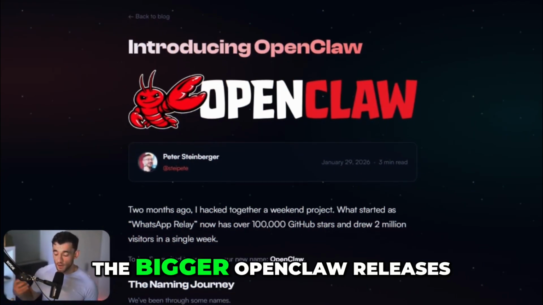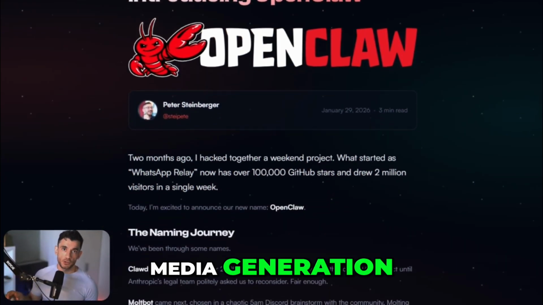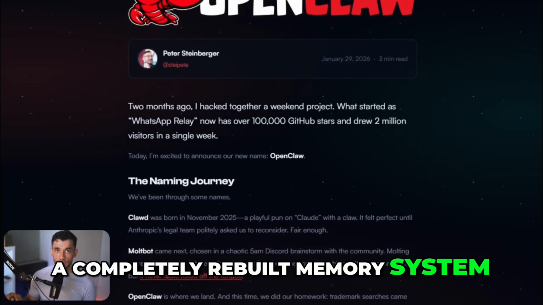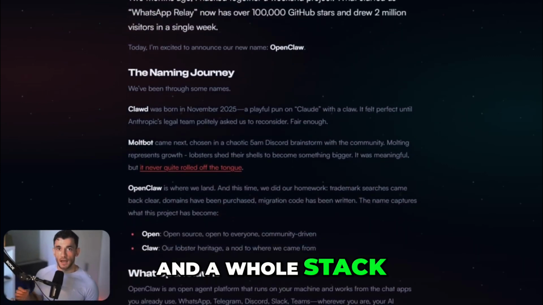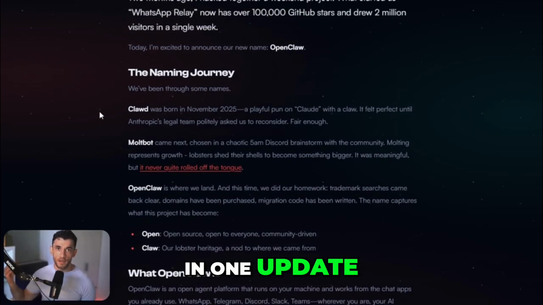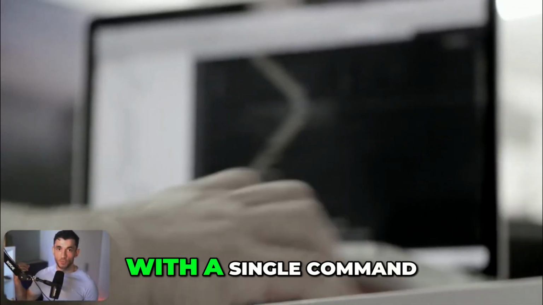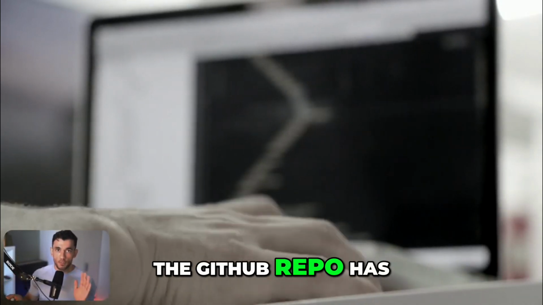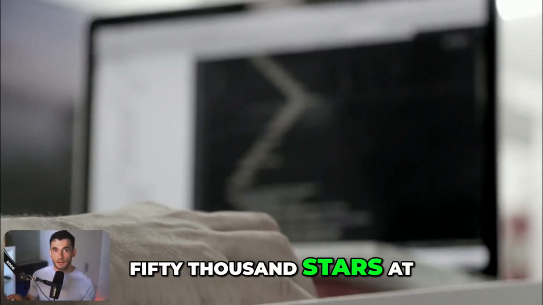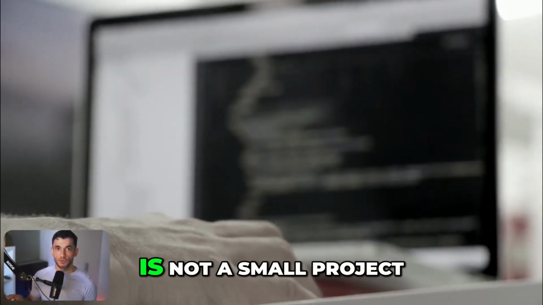This is one of the bigger OpenClaw releases in a while. Media generation, a completely rebuilt memory system, a wider range of AI providers, tighter security, and a whole stack of platform fixes, all in one update. If you want to get started, you can install it with a single command from OpenClaw AI. It's free and open source. The GitHub repo has nearly 350,000 stars at the time of this video, which tells you this is not a small project.